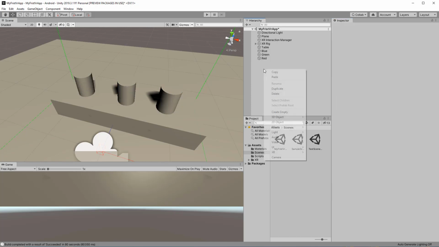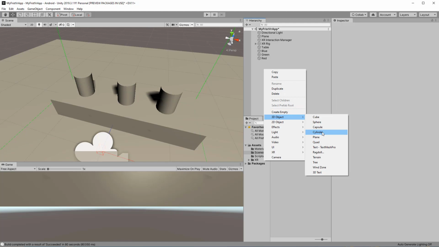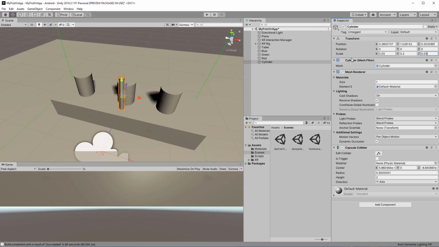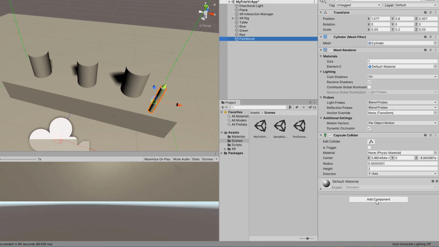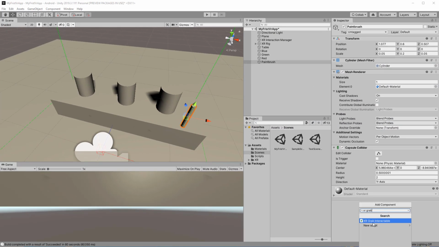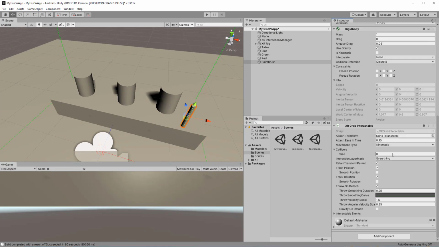Let's add the paintbrush. For this, we will add another cylinder. Change the scale to 0.05, 0.2, and 0.05. Change the Y position to 0.6. Change the name. To make sure we can grab the paintbrush, we need to add an XR Grab Interactable. Select the object and in the inspector click on Add Component. Select XR Grab Interactable. This adds a rigid body to the object as well. We don't need to change any settings here.